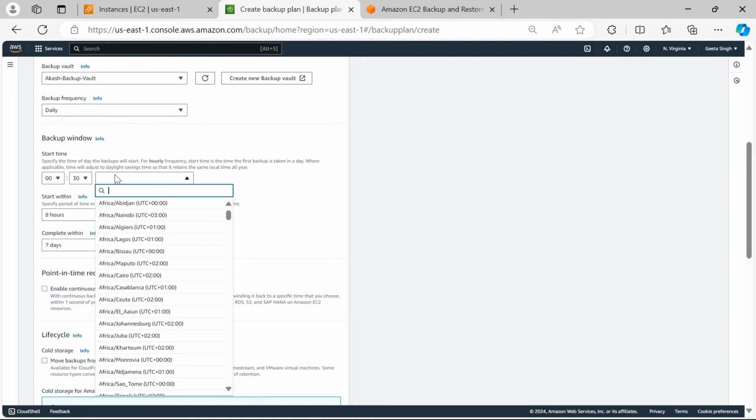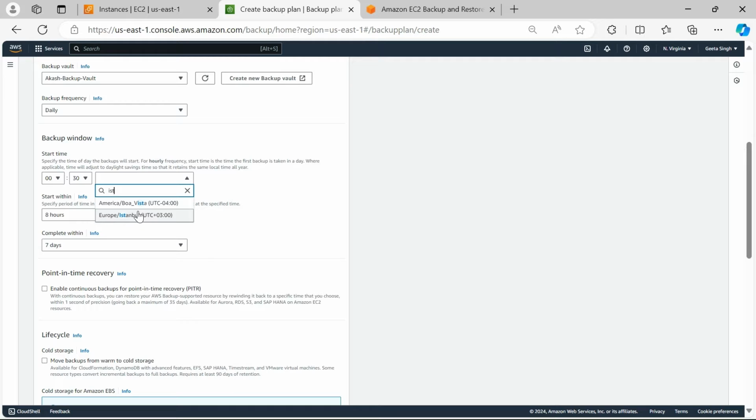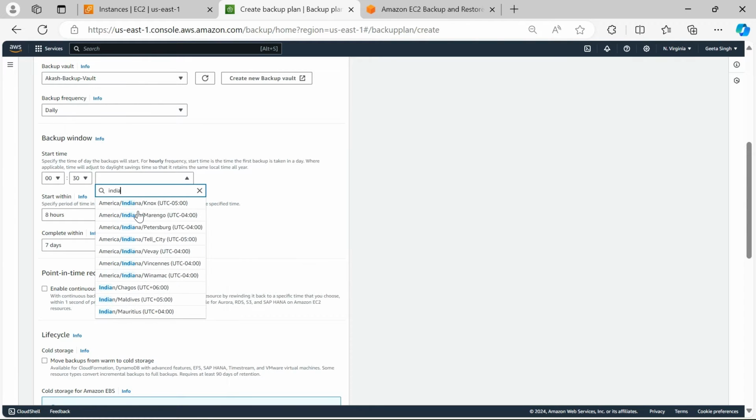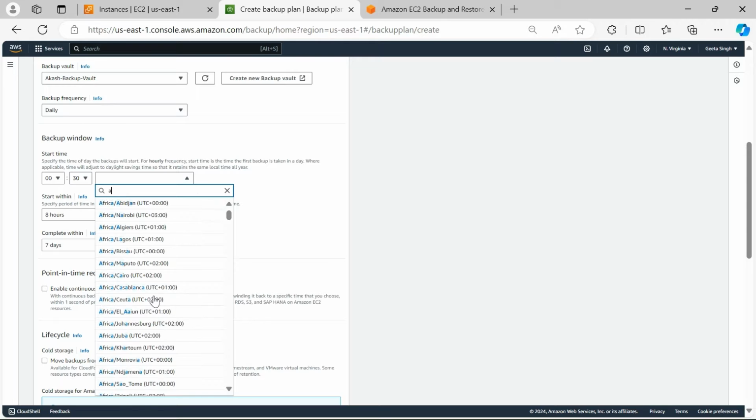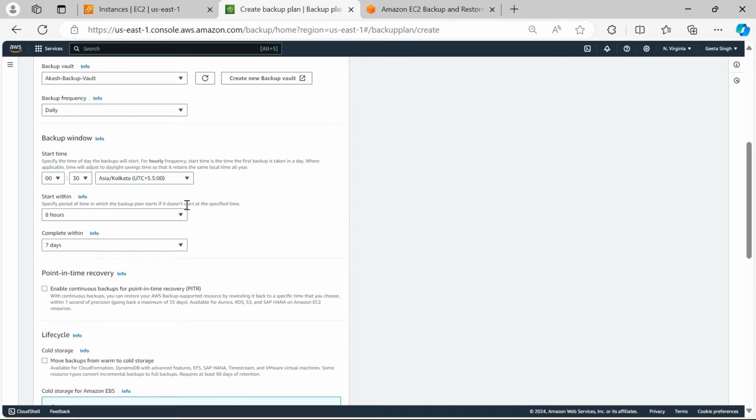First I'll select IST, India. I'm not able to get India. Yeah, it's Asia, Kolkata. And let's give it a time. It's now around 5 p.m., so I'll take 6 p.m. only, which is 18, so that we can see if the backup is happening or not.